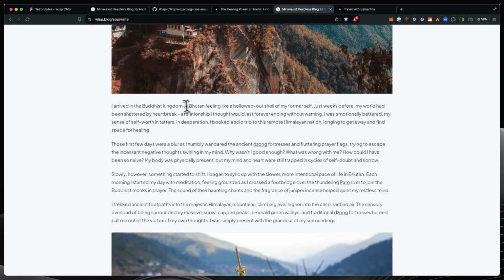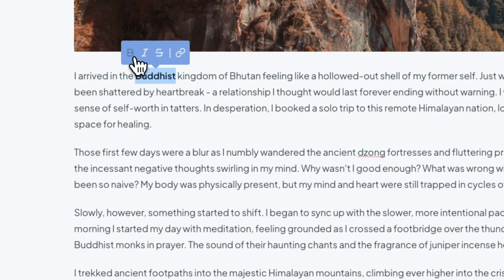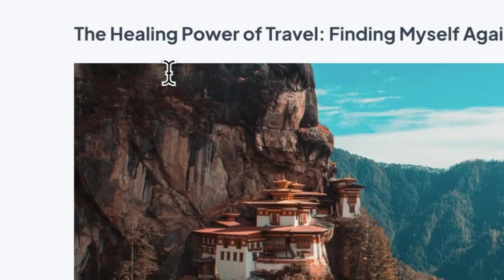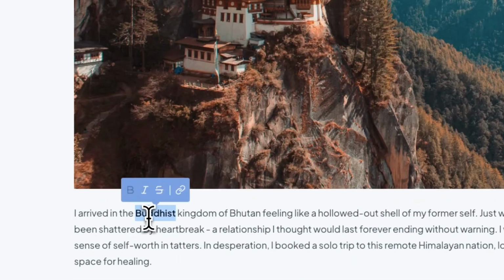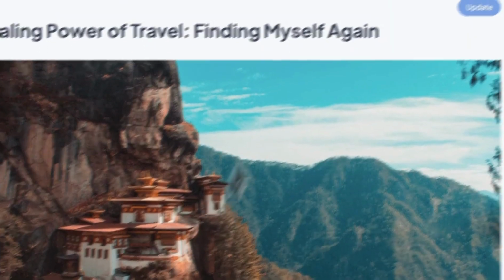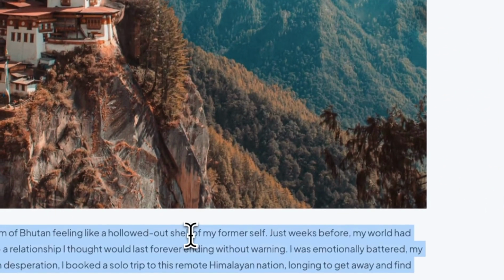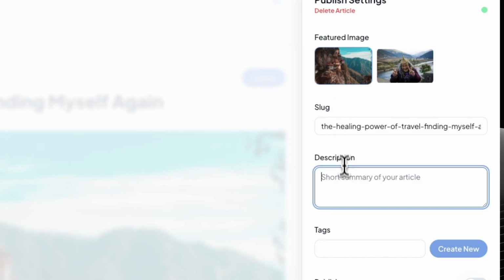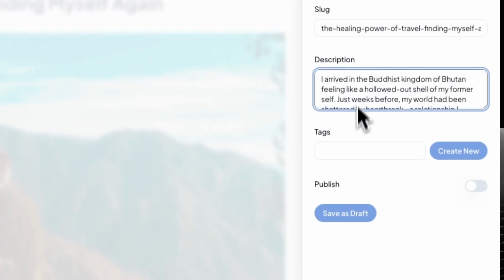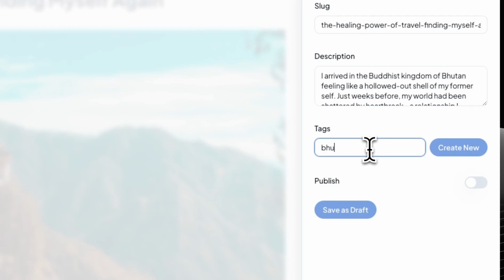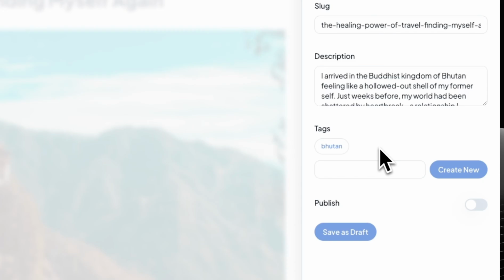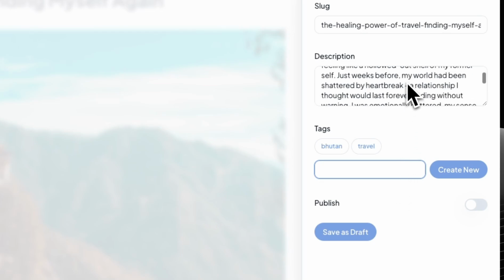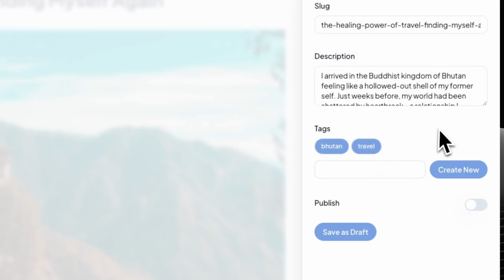It supports things like bold, strike through, and I can add a link if I want to. Here, I'm just going to select a feature image. I like the first one. Put in the description, a short description, and add in some tags: Bhutan, travel. Okay, click on this too.